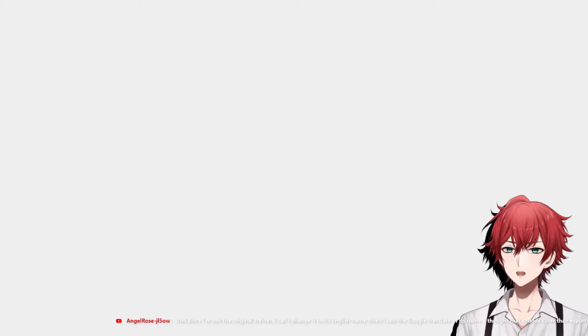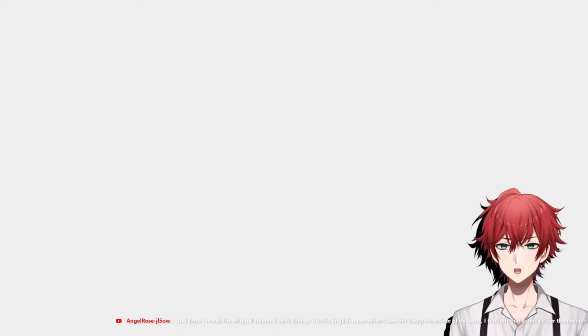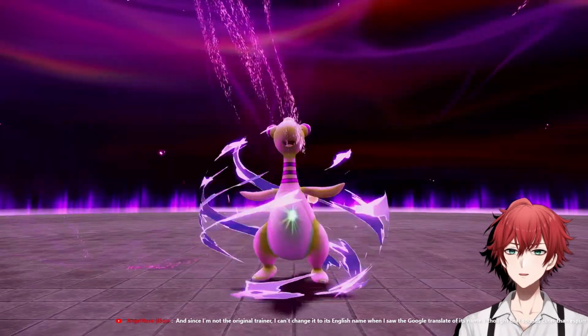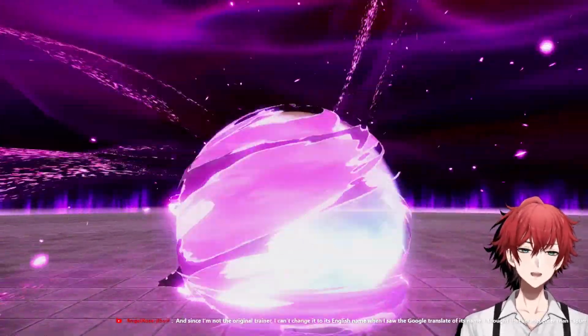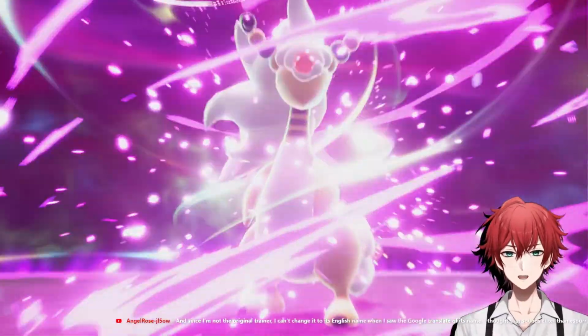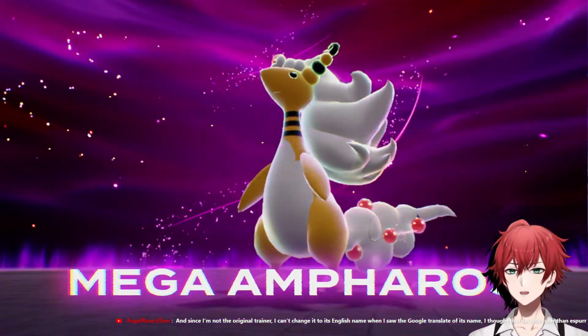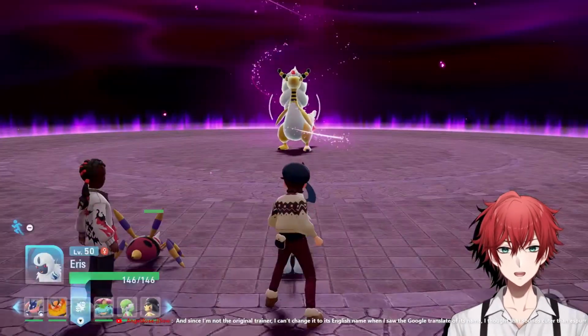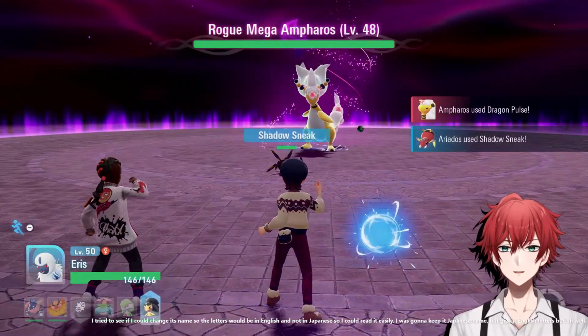It says I'm not the original trainer. I can't change it to its English name. When I saw the Google Translate of the name, I thought that sounds much cuter than Esper. That's true. Esper also sounds like a funny way of saying, ah yes, this is my little cat Jasper, because I've seen some people name a cat Jasper. But then filling it out with the Nya and the Esper fun, I think that's a really solid, strong name for an Esper. You should definitely keep that in my opinion.